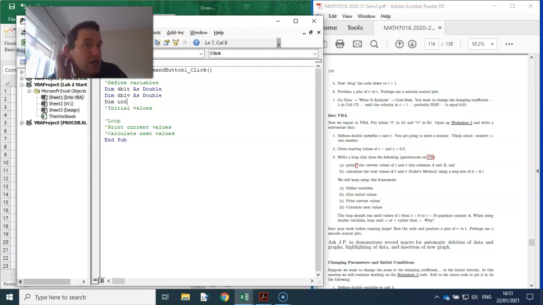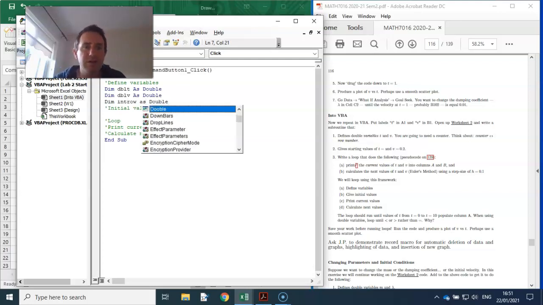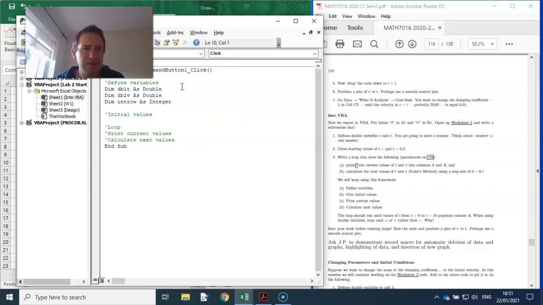Now if the counter corresponds to rows, we'll call it intRow as Integer. Sorry, not a double, an integer. So there you're starting things. We'll give them their starting values. So the initial value of t is 0. Now it's missing a 0 there. The initial value of v is 0.2. And the initial value of the counter, we're thinking of it as a row number.